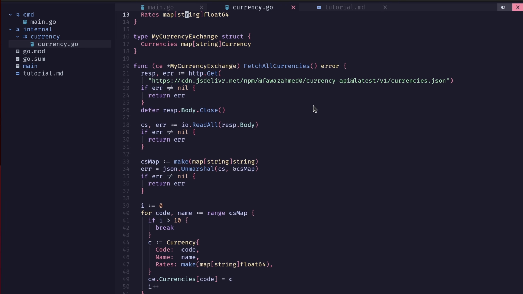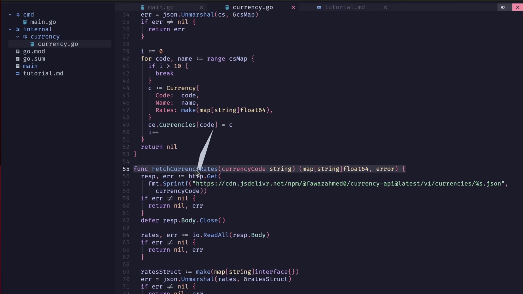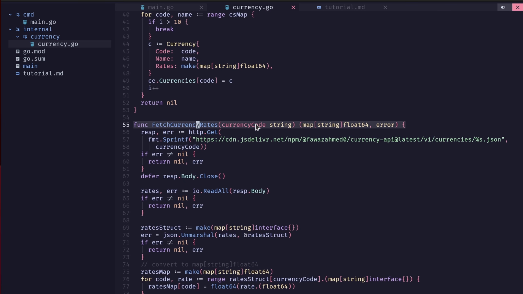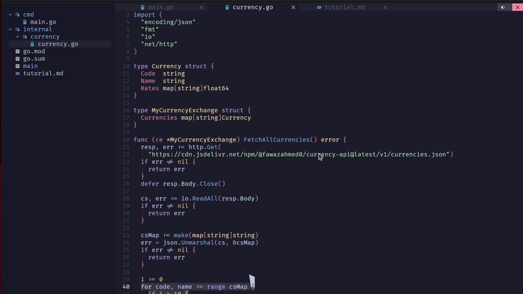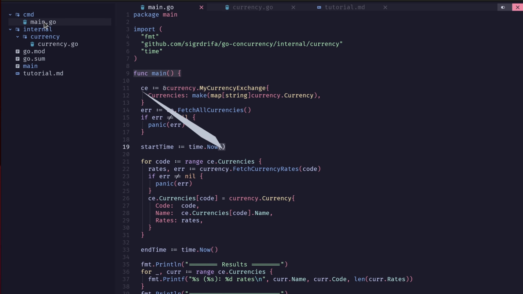And then I have two functions in here. FetchAllCurrencies, which just hits that currencies endpoint and populates the currencies map. And then you can FetchCurrencyRates. You basically give it a currency code, and then it goes out and fetches the currency rates, hitting that other API endpoint that we just saw to fetch a bunch of rates for each currency. Our goal is to populate the currency exchange to have all the currencies and, for each currency, all the rates to the other currencies in our currency exchange. So let's have a look at how we can do that.